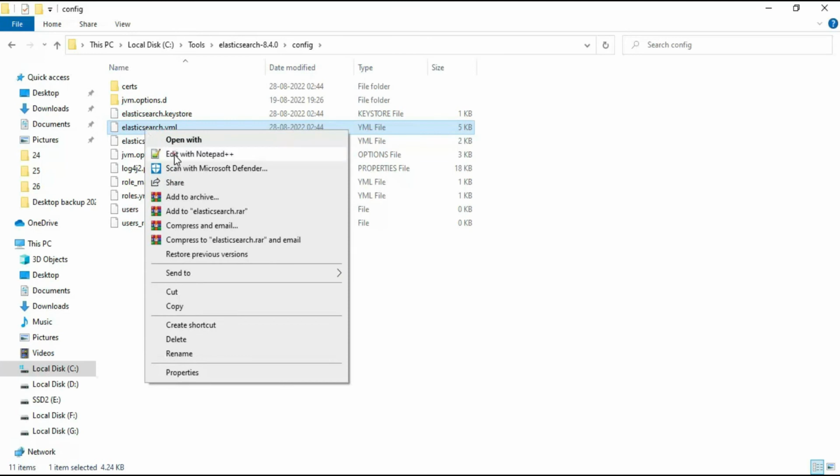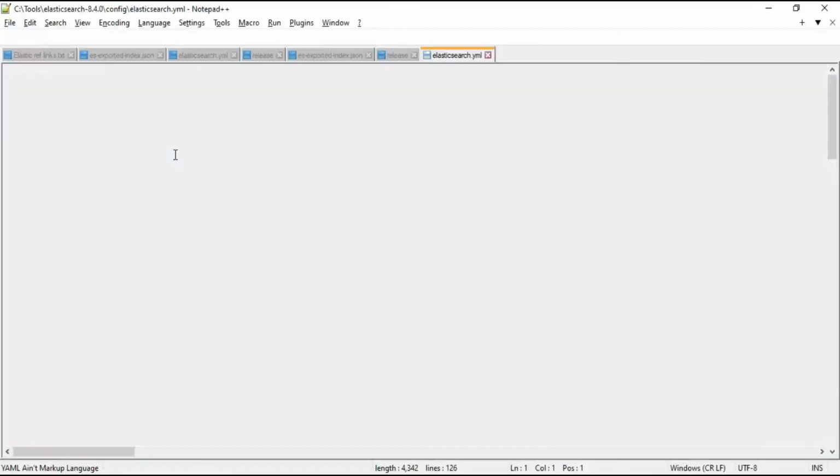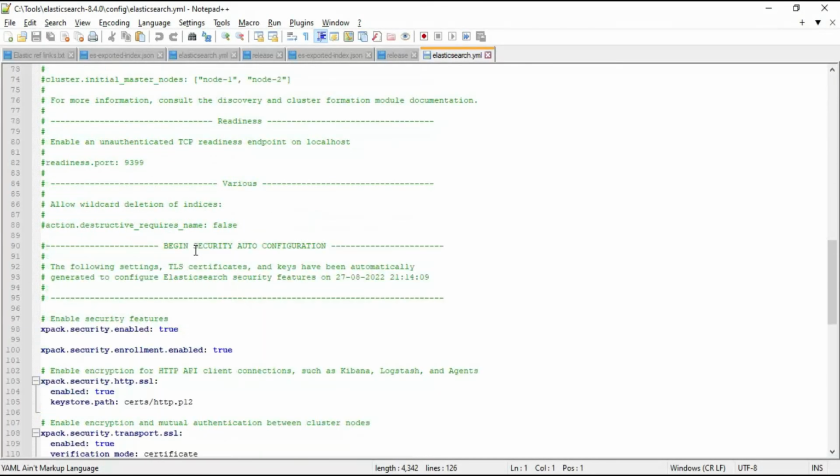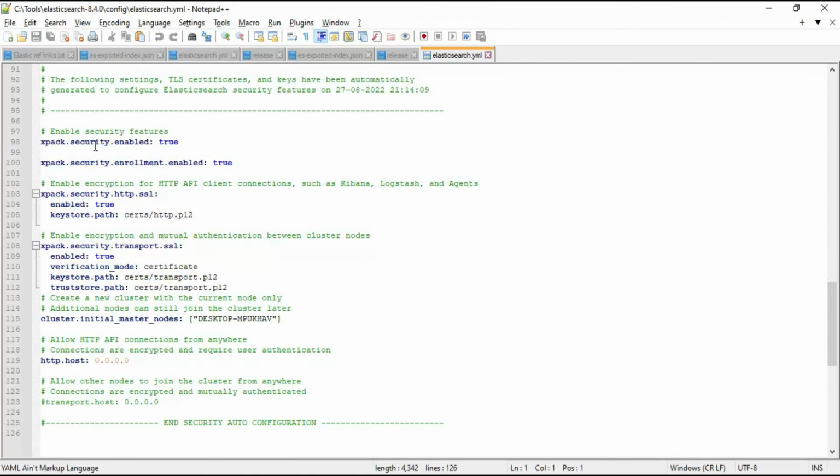So go to config and elasticsearch.yml, and we need to disable the X-Pack security and all the security parts. We just need to set all security mechanisms to false, because in our local testing environment we are not using any certificate, so that's why we are making this false.